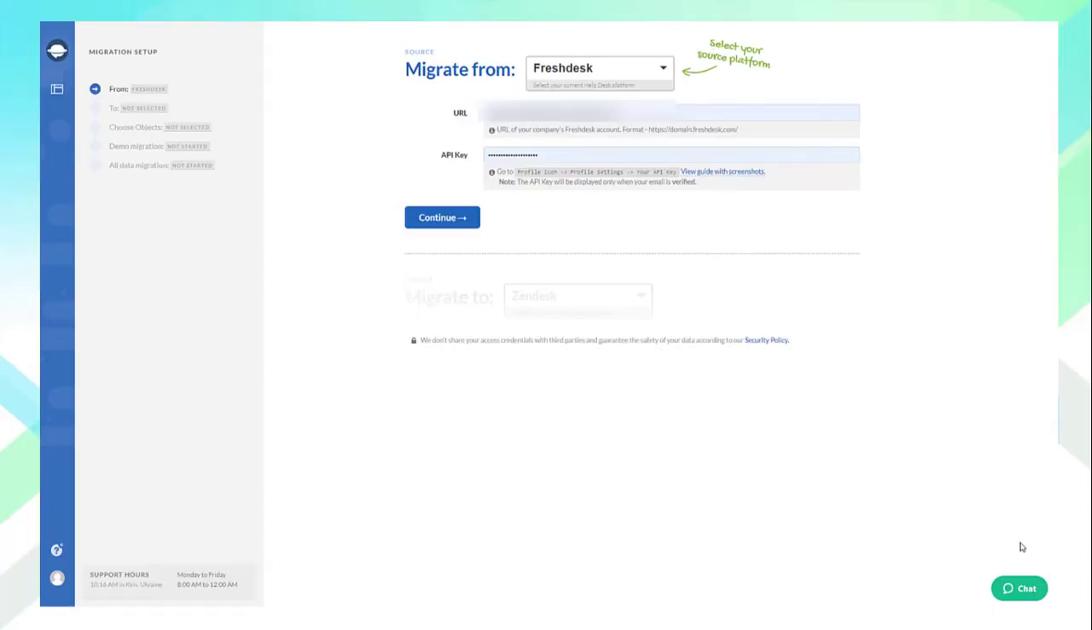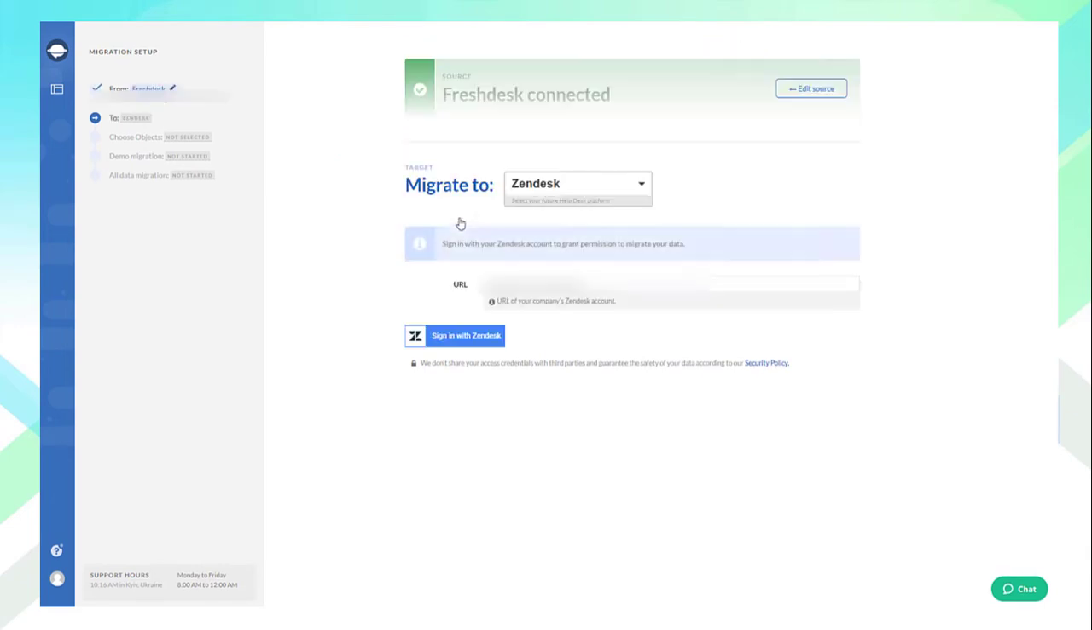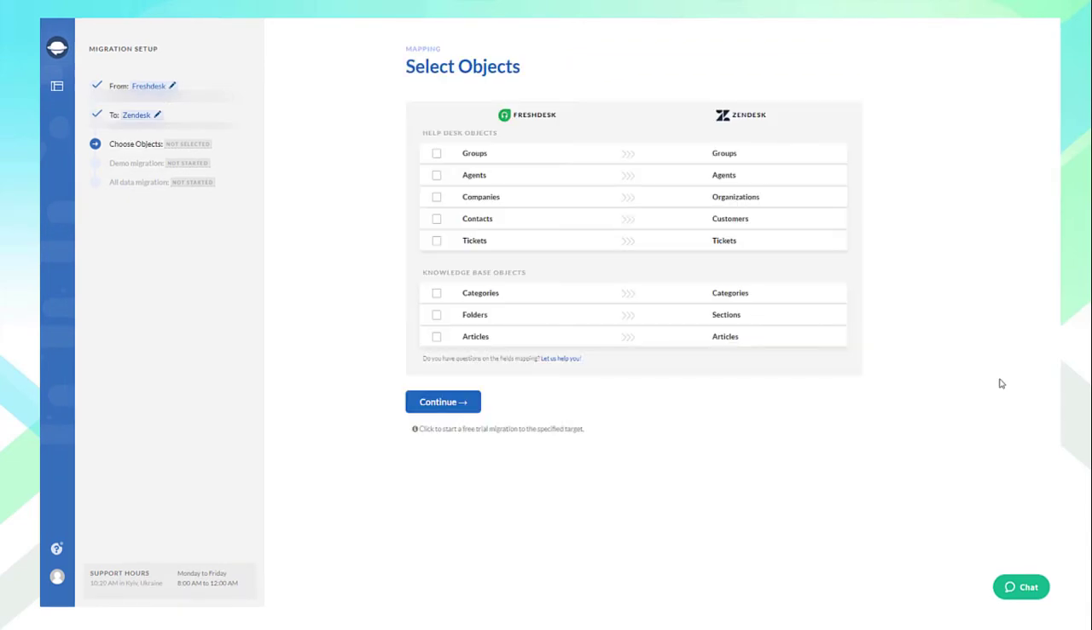After that, you need to choose your source help desk from the given list and fill in the form with the necessary credentials. This will enable our Migration Wizard to retrieve the data. The next step is to choose Zendesk as your target software and connect it to our tool. Moving forward, you need to specify what data you'd like to import. Since you want to migrate tickets, click on the appropriate box.